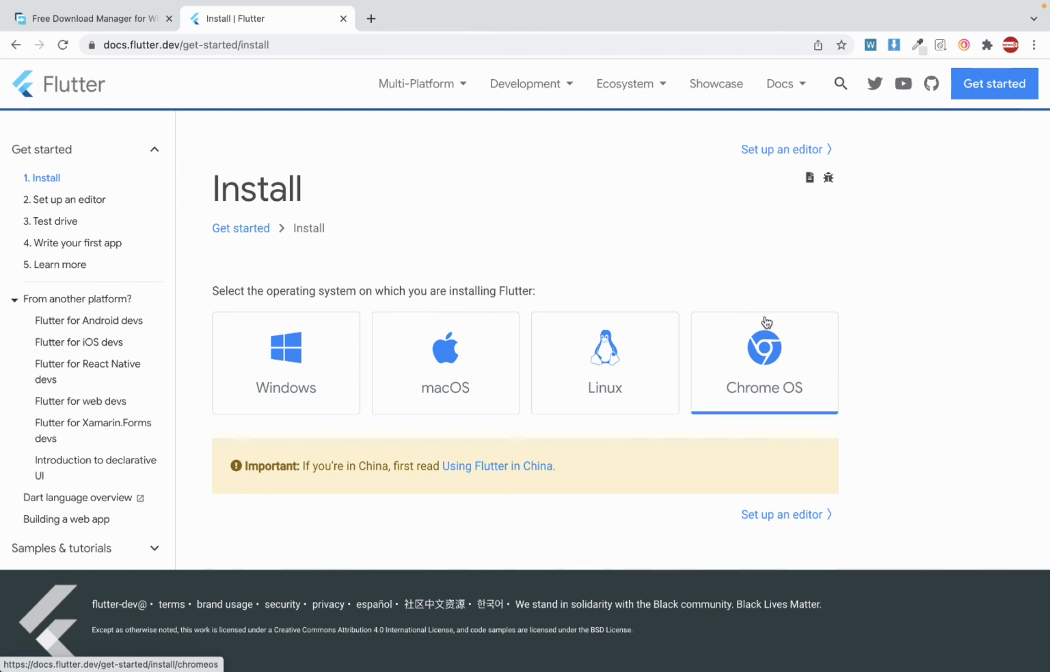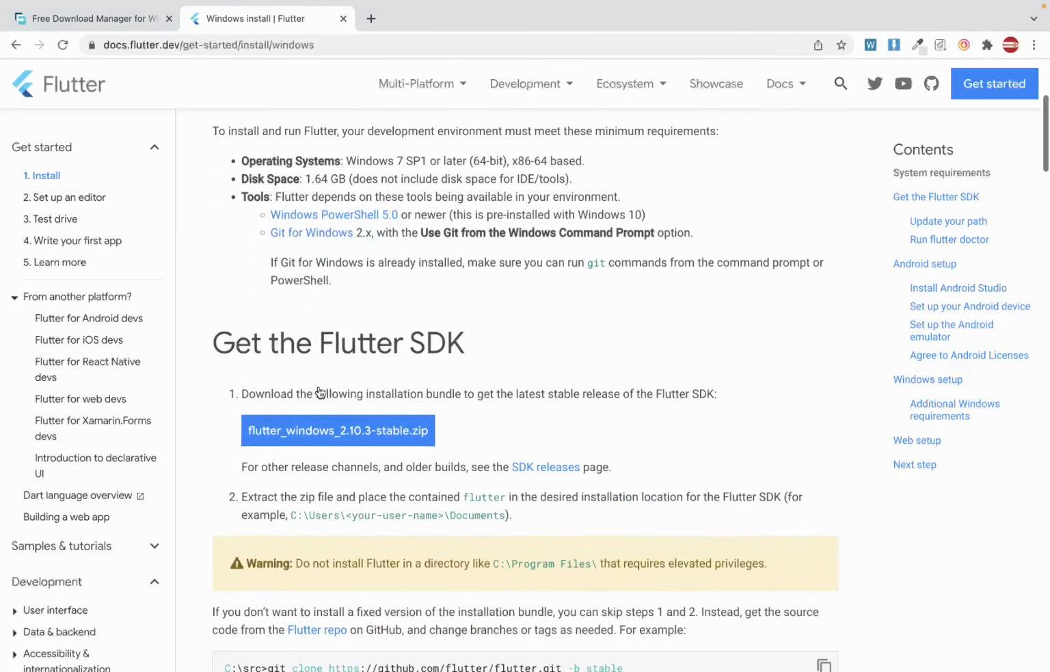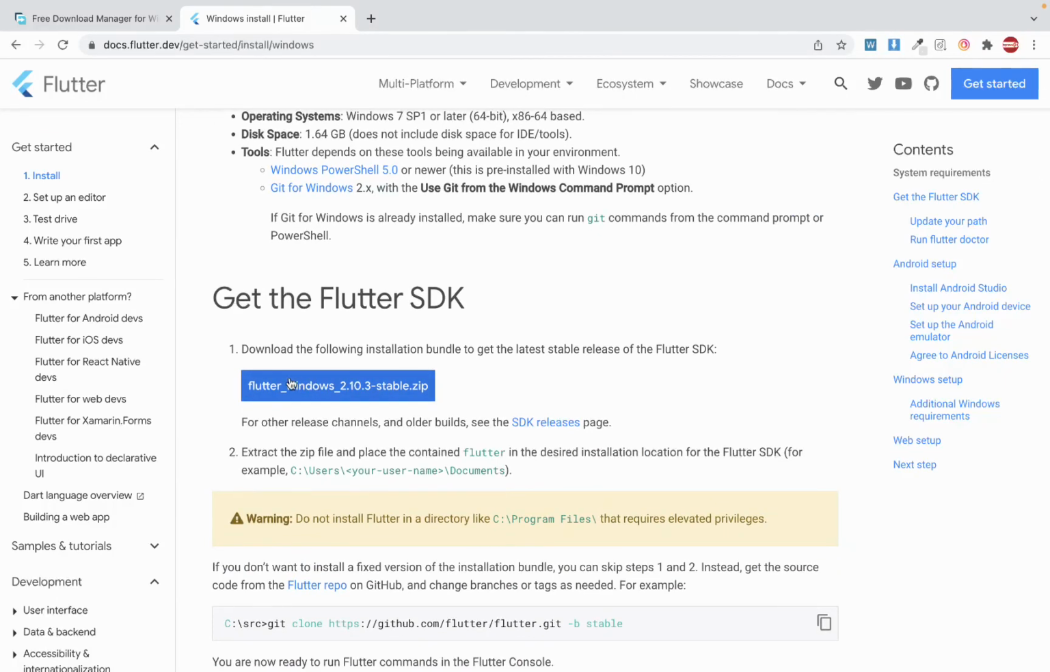Here, under Get started, you choose your operating system. If you're using Windows, go for Windows. Then you'll see this zip. Download Flutter from here. What you do, you move your mouse like the way we talked. You don't want to download it straight from the browser because it's a little bit heavy.